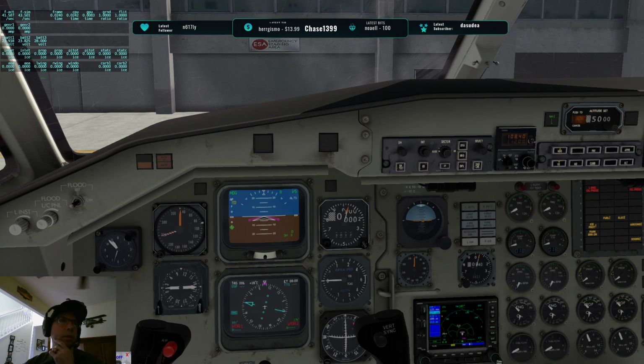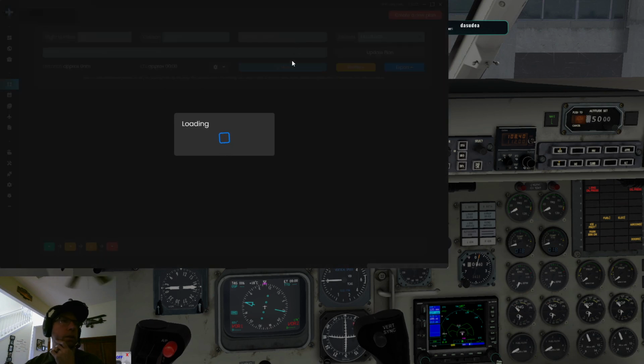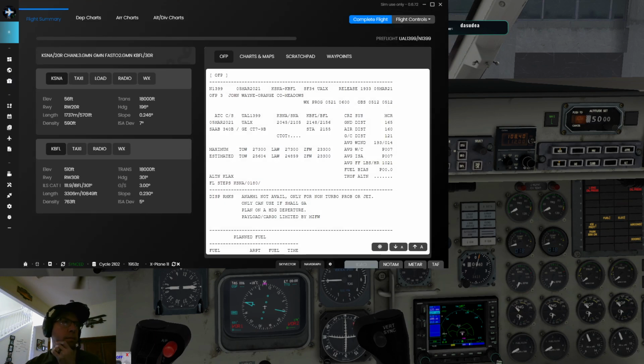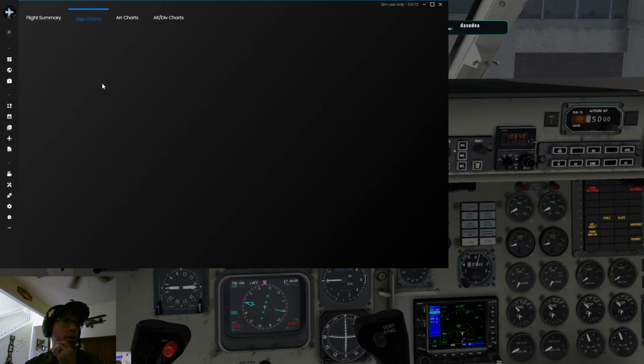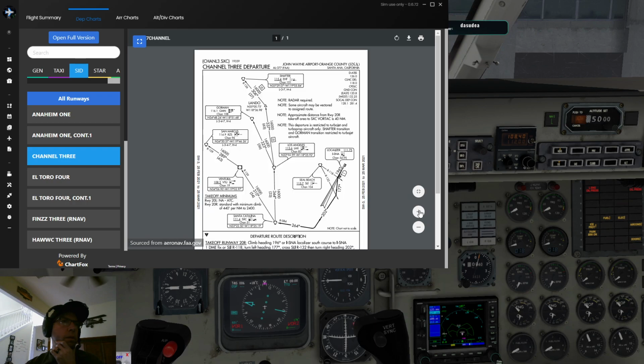All right, let's see if I can get this overlay working. So we're going to go flight planning. I'm going to load this. Should take a second. PilotEdge, get that going. Departure chart, SID, Channel 3.